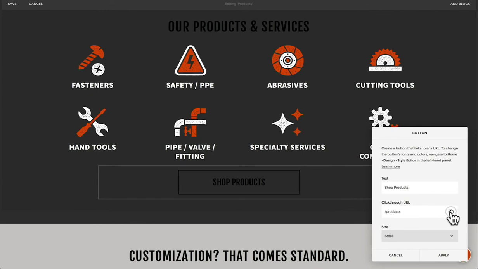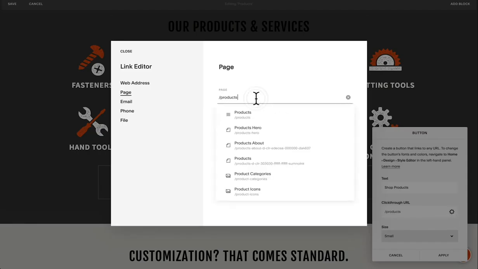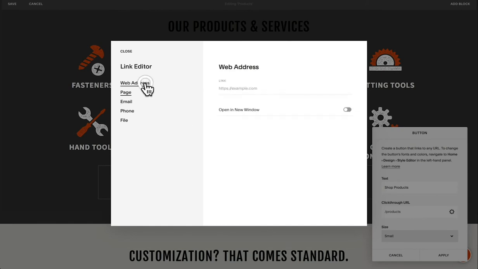And so you can click on there, and you can go to a page. And when you're going to a page, when you click on it, these are all different pages in the site. If I want to go to a page off the site, if I click web address, I can pop something in, just off site, wherever we want. You can have it open in a new window. If I want it to be an email, a phone, etc., a file.